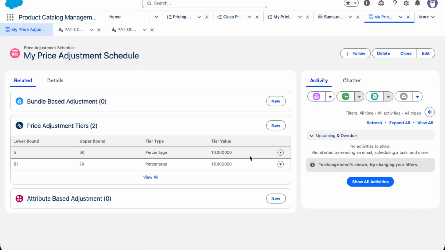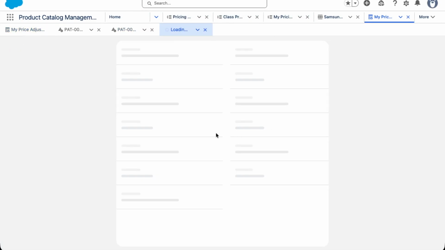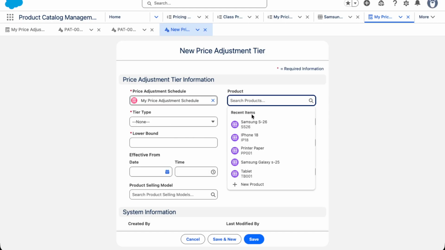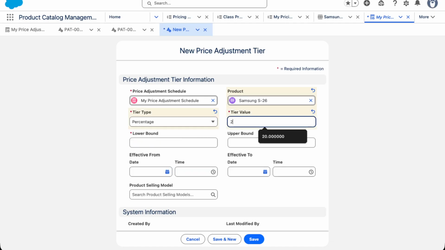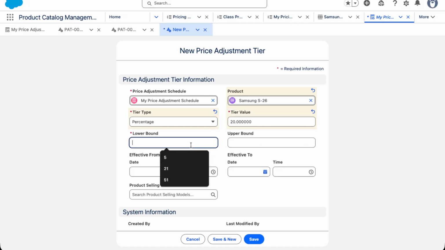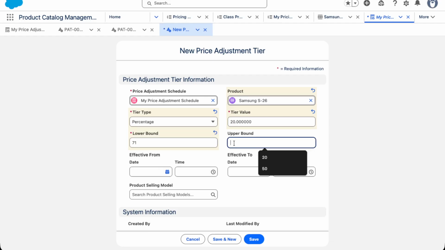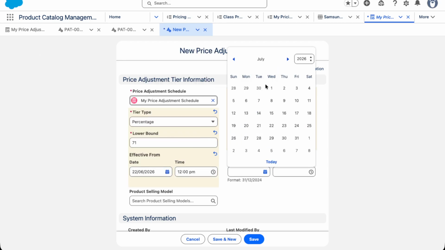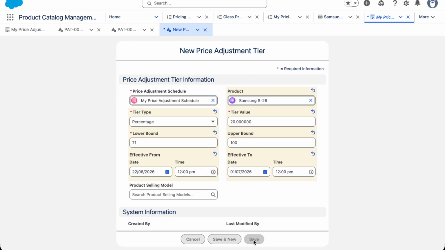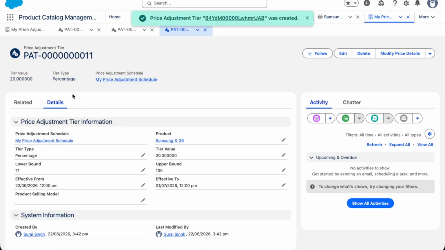Then one more, as 26, percentage, 20% discount. Lower bound is 71, upper bound is 100. 22nd of July, save. And then we have one more.